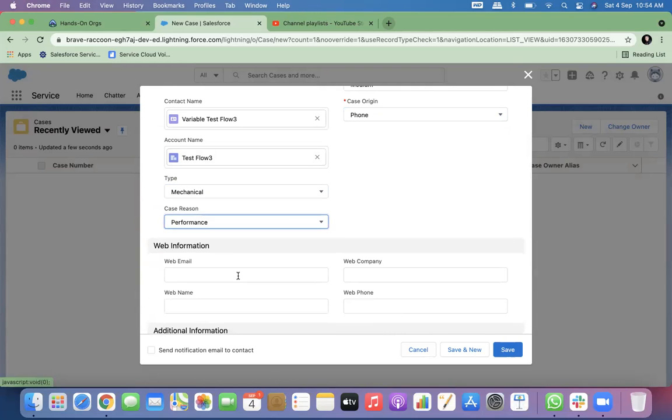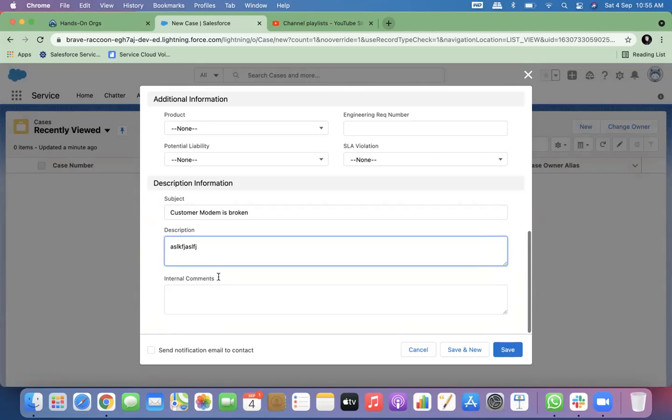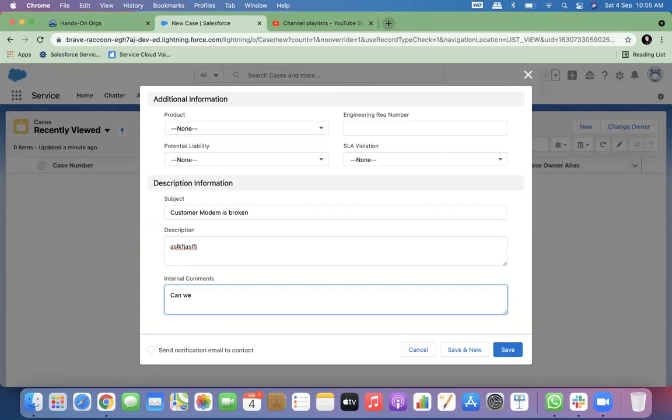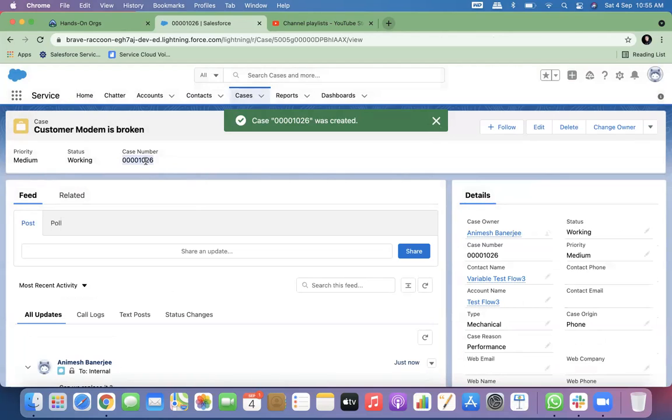You can change these drop downs, case reasons. You can put that customer as a modem, a customer modem. Yeah, and you put a small description here. This is an internal comment, so that other people can see it. The customer cannot see it. So the case is created. This case number is created automatically, and this will be sent out to customers. Right?